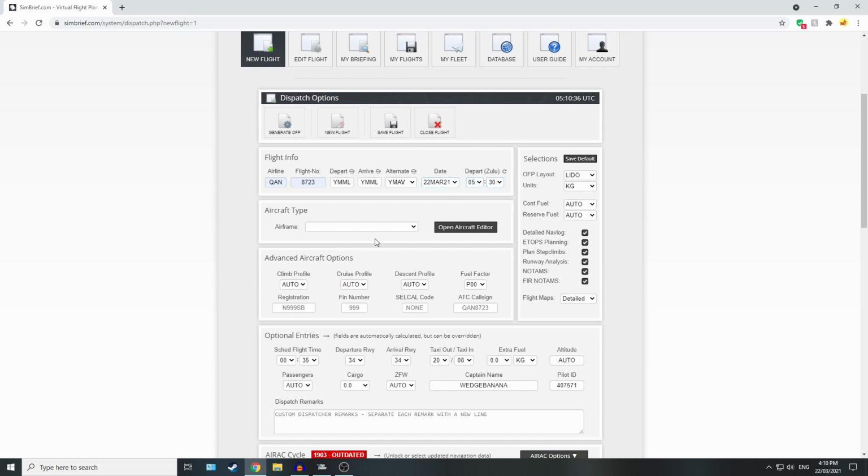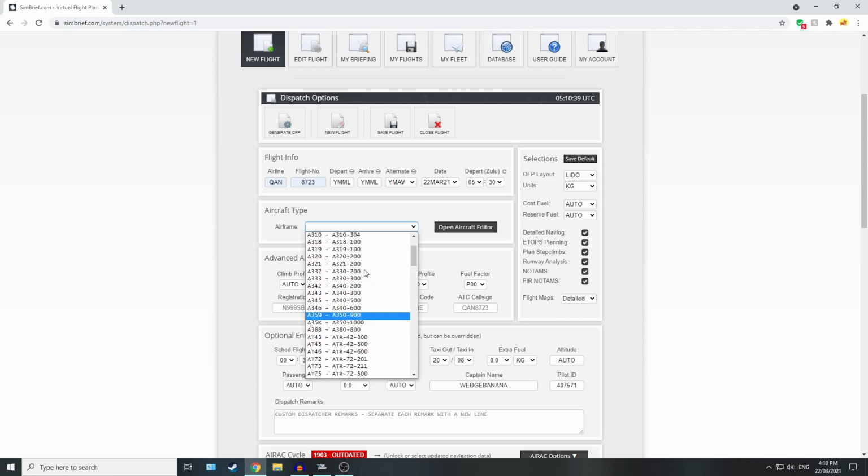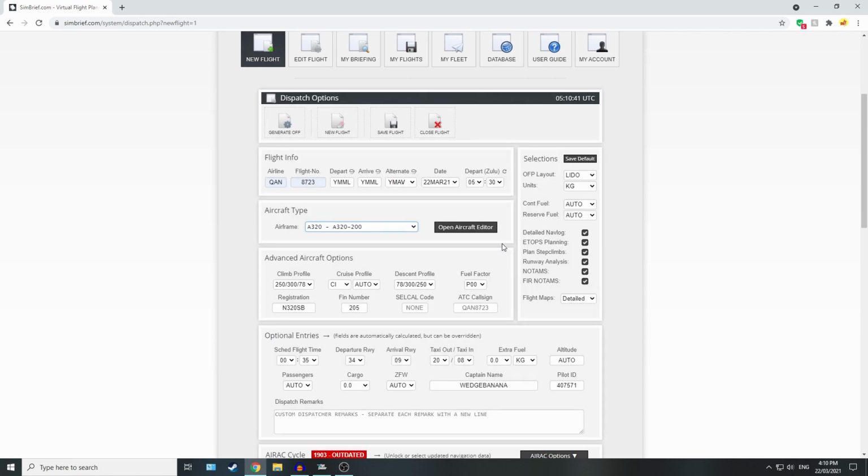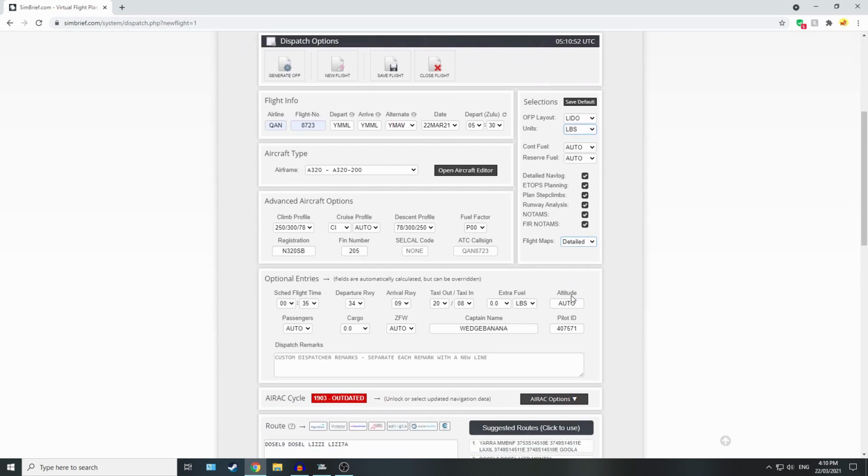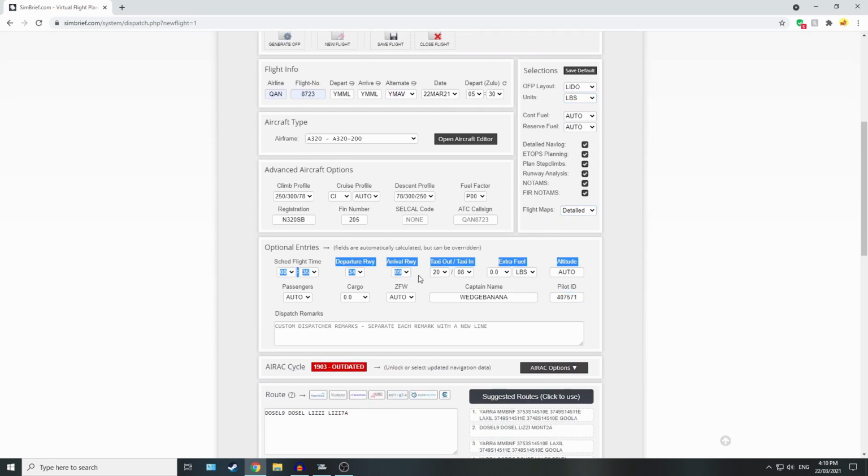Departure doesn't matter. Aircraft, you want to come on down, find A320neo, that works perfectly. Leave climb profile, all this, that's fine. It's easier just to change that to pounds, LBS, that's fine. And this is information that you're going to have to write down. So I'll be departing runway 34 and arriving runway 9. So that's something I need to know. Departing 34, arriving runway 9. Taxi doesn't matter. You can change your passengers because it will give you a different weight. But for me, we're just going to leave that auto.